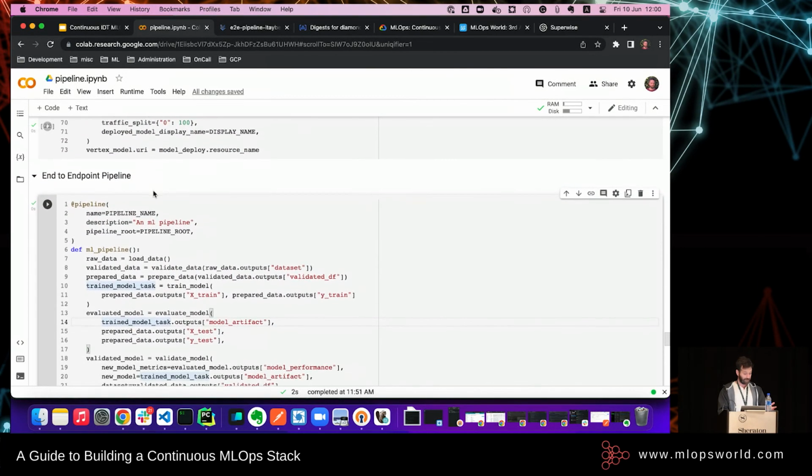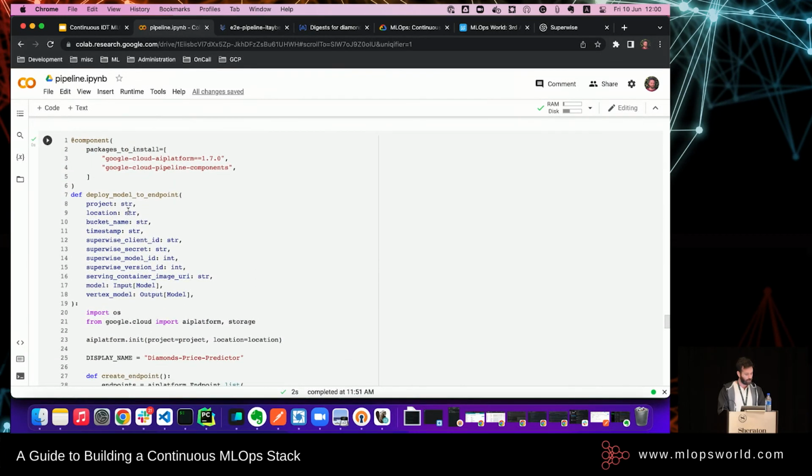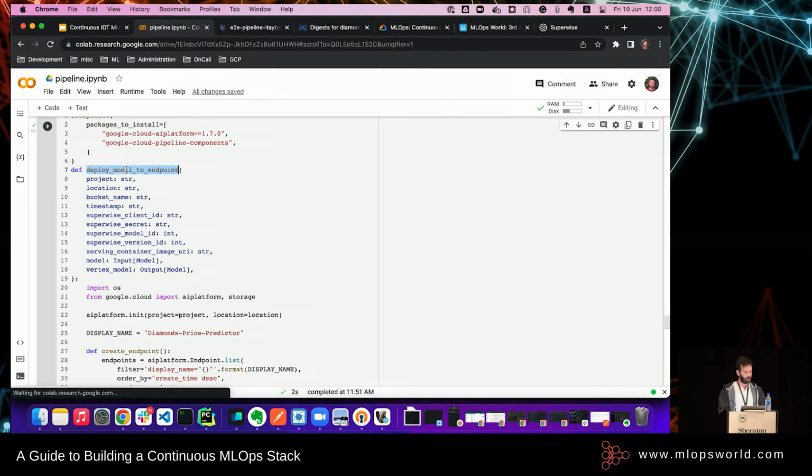Just the last step, which probably needs a few more words, I skipped it: deploy model to an endpoint. It's going to get the GCP project. Location is the region. Bucket name is where it's going to read the model, the bucket name that we're actually passing through to the image. Timestamp, so it will be unique if many people here have run it. So secret client, like client ID and secret, the model ID and version ID, so we will know to connect them to the Superwise-specific model and version.